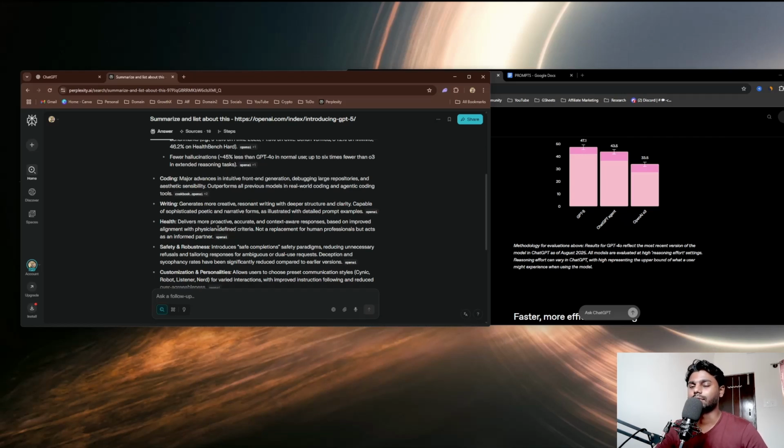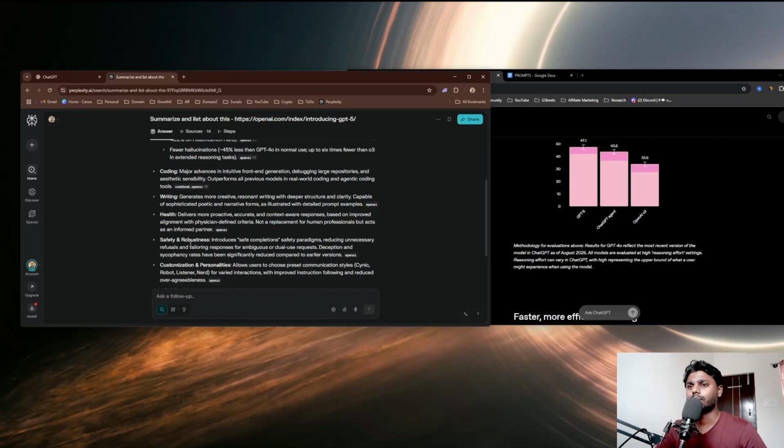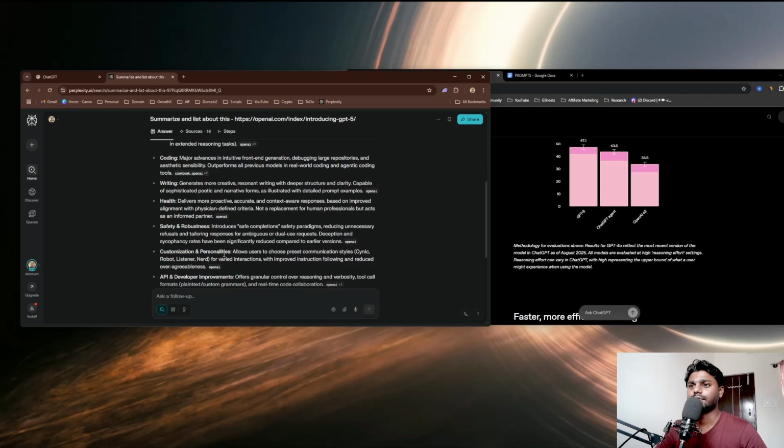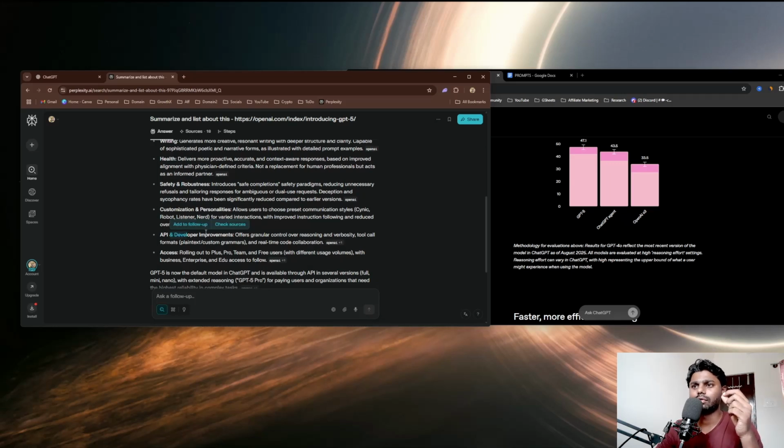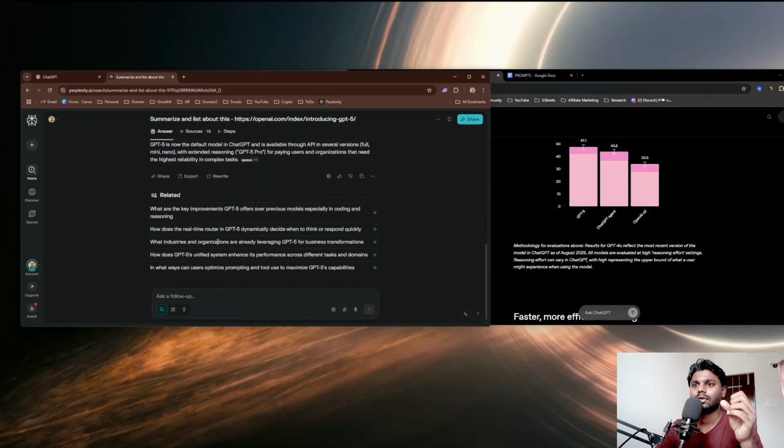So basically, if the models are giving any health-related response, they're made strict in generating responses because it is health, right? You need some kind of expertise, which the models don't have. So we have got a new update with the health prompts. They deliver more proactive, accurate, context-aware responses based on improved alignment with physician-defined criteria, not a replacement for human professionals, but acting as an informed partner. Okay, cool. Safety and robustness, customization: personalities allow users to choose preset communication styles like Claude. We have the Claude writing style and the API and developer improvements. Okay, cool. Access. All right.